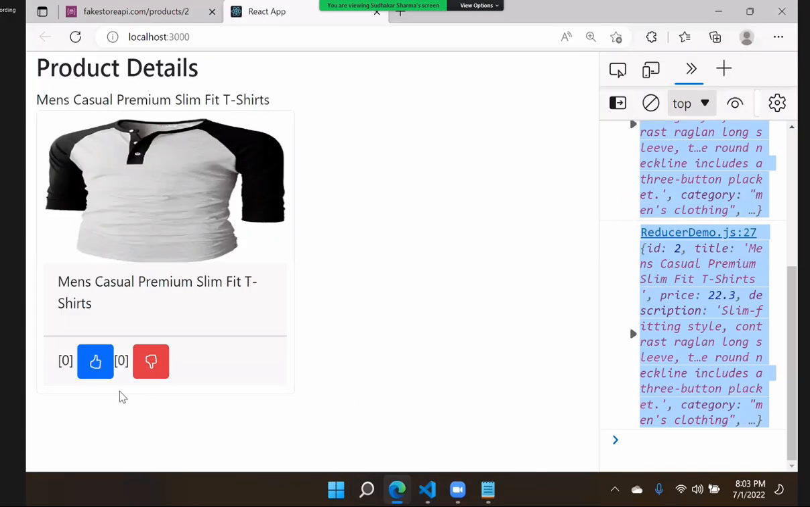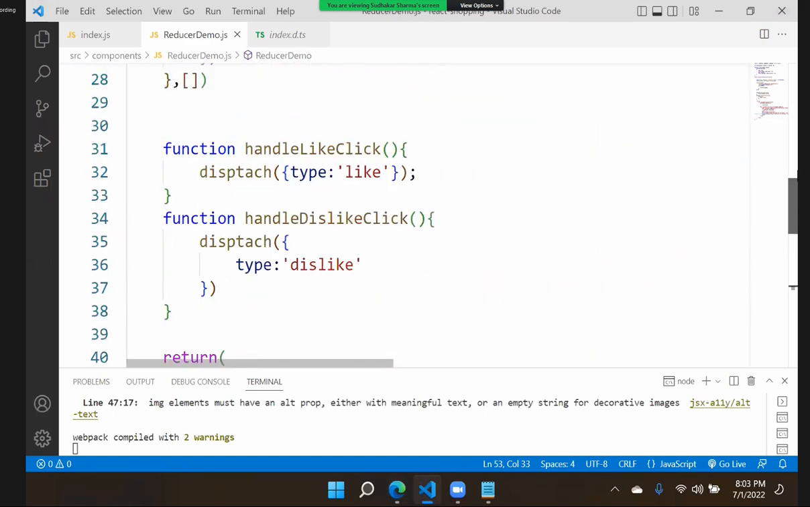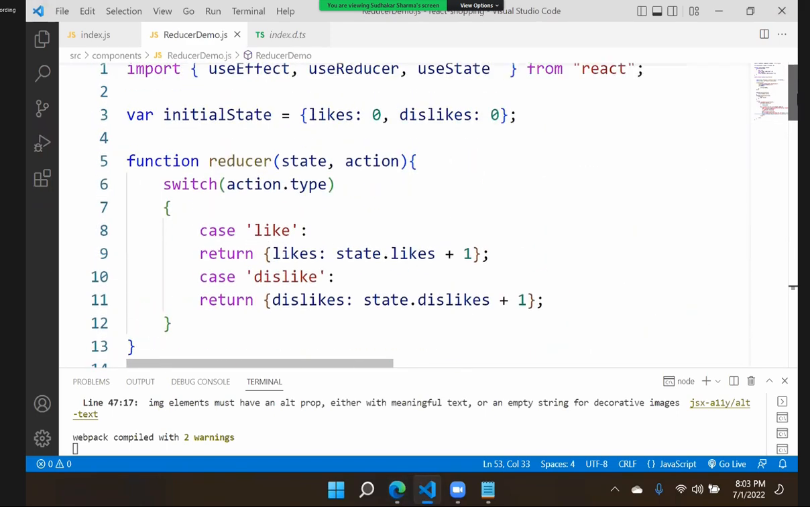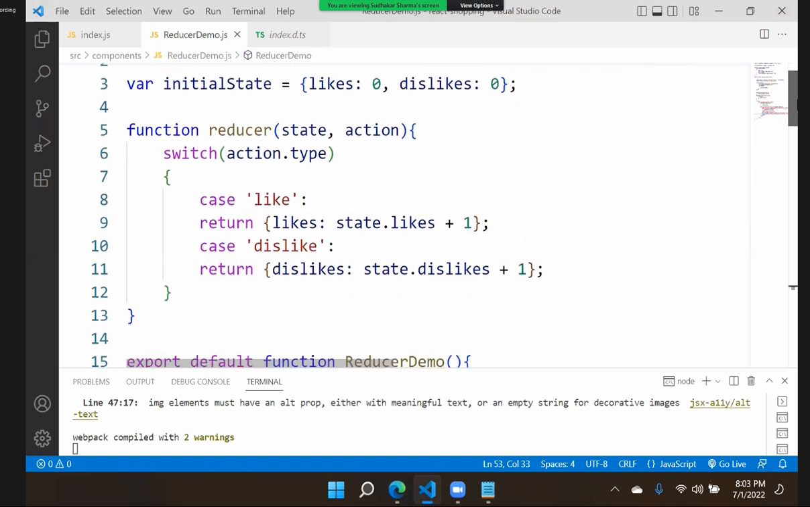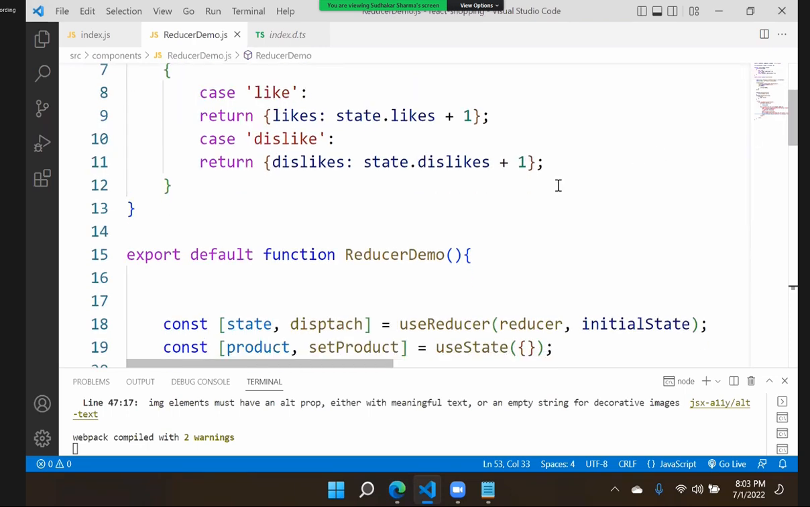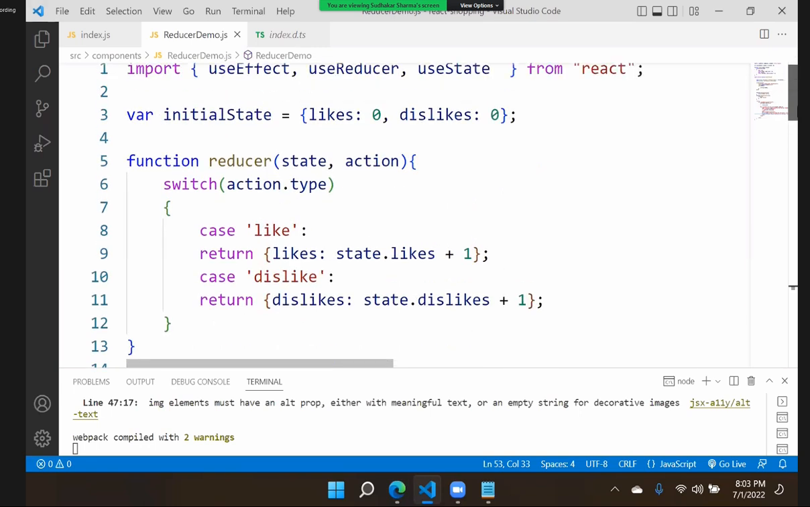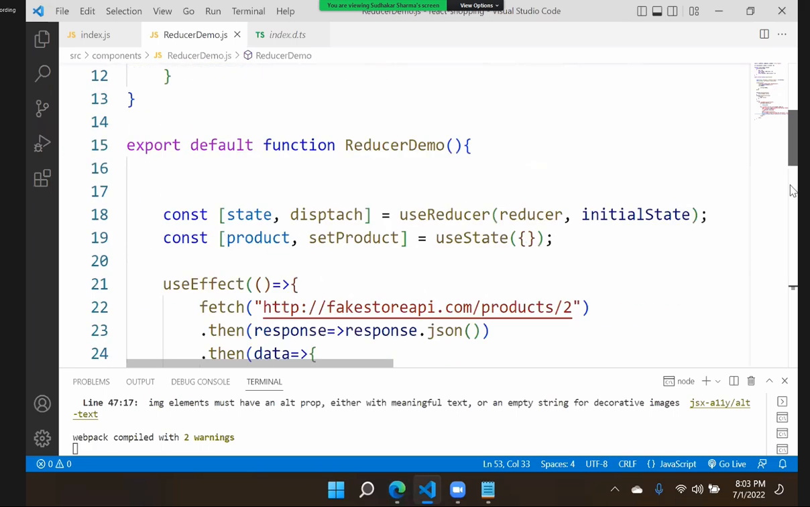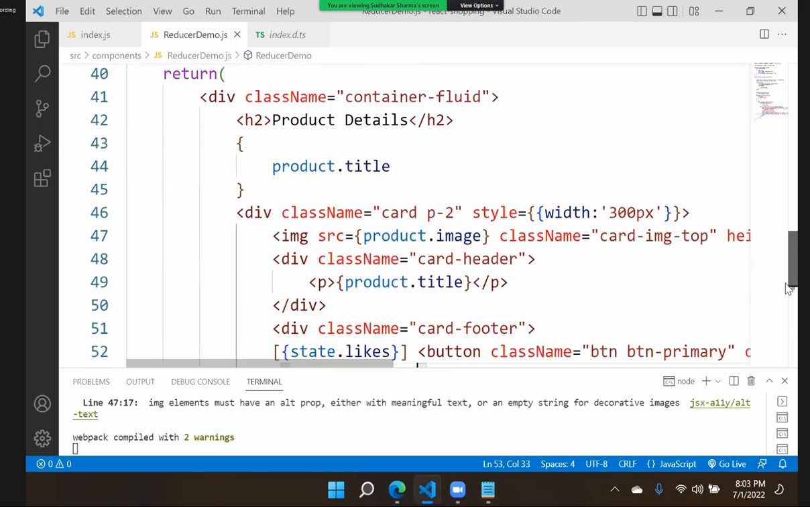So initially you can see 0, 0 are there. And I click on like, then the likes counter increments. But dislikes is not incrementing. The dislike counter is how much? State dot dislikes plus 1.